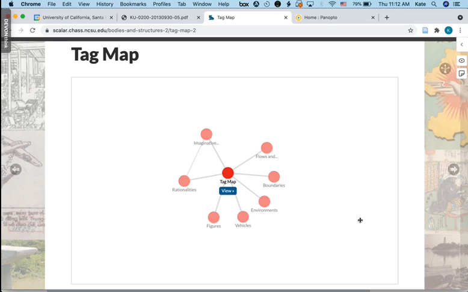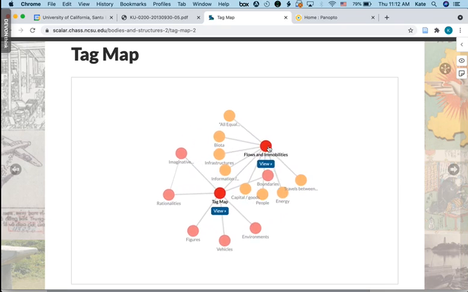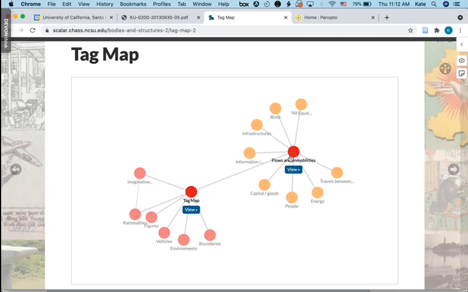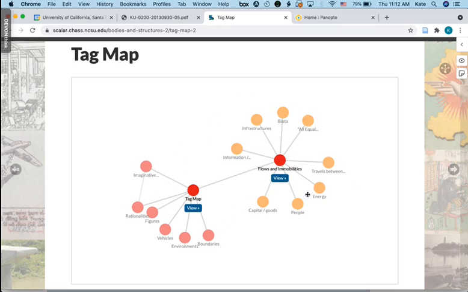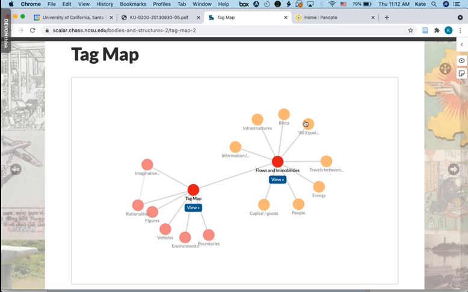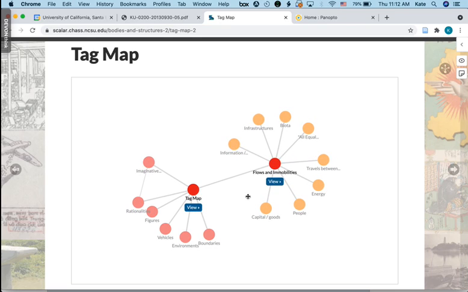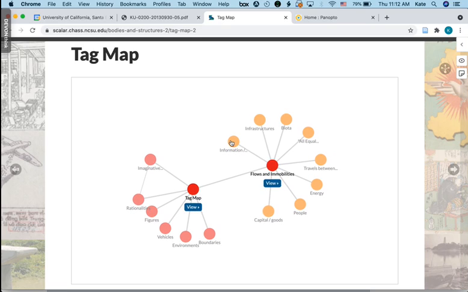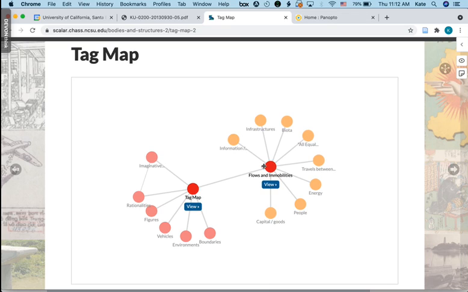So here's how this works. Let's go ahead and start with flows and immobilities. If you put your mouse over that bubble, it's going to highlight, and if you click on it, it will expand. Bam! Okay, and then all these lines show you all of the different pages, some of which are also subtags, that flows and immobilities links to. So we've got capital and goods, people, energy, infrastructures, information and knowledge, and biota. These are the subtags that this links to.